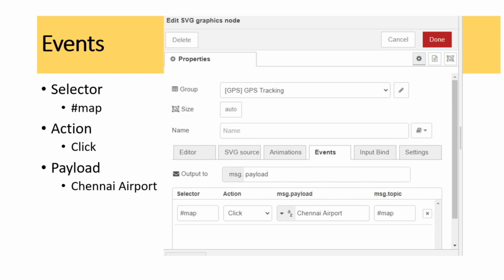Now you want to trigger some events. So go to the event tab. In this event tab, you just see I have selected the selector name as a map, hash map. Once I type hash, all the relevant details, the element IDs associated with the hash, will be displayed. All the object names will be displayed here. So here you can pick up your map. Then I want to keep my action as a click, and I want to display the data as Chennai airport, and then I'm going to keep my message topic as hash map itself. Then you click done.